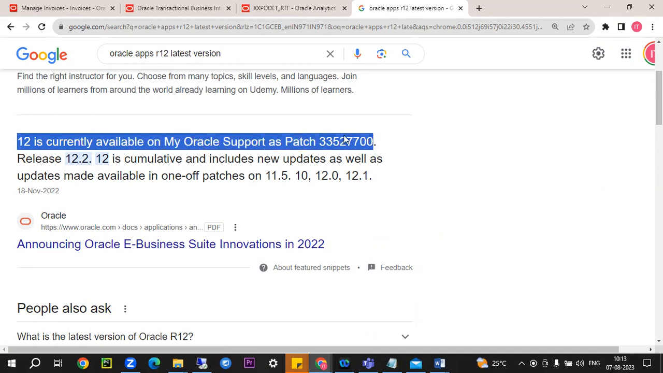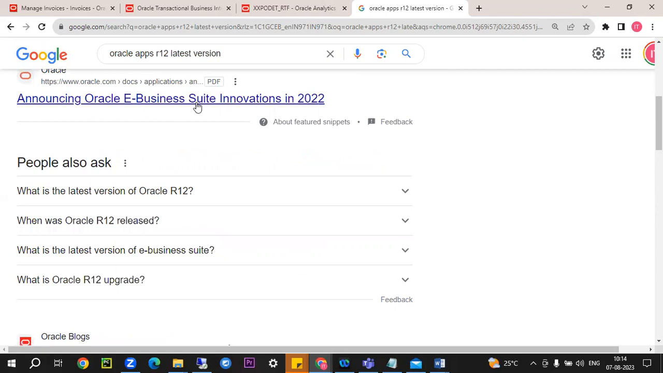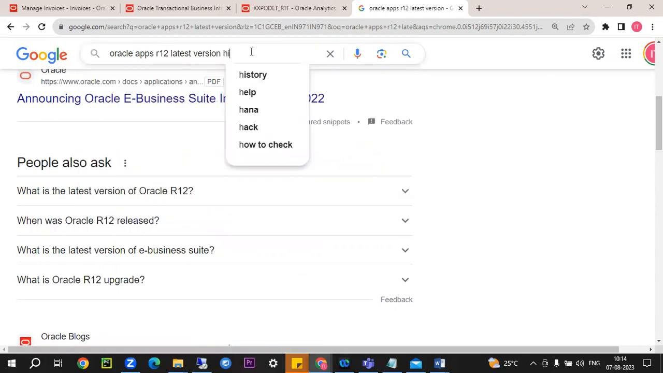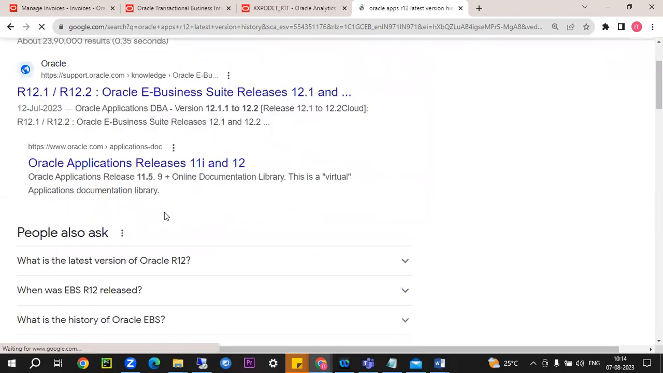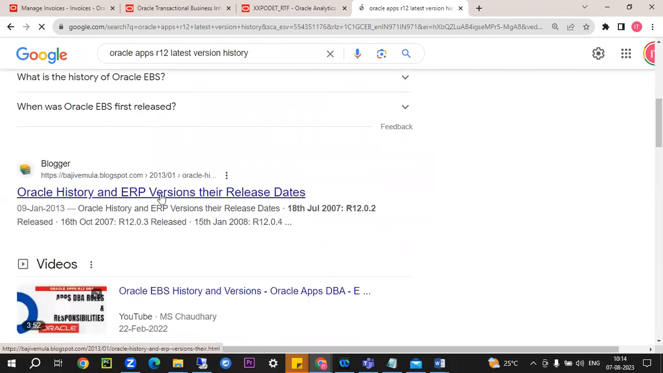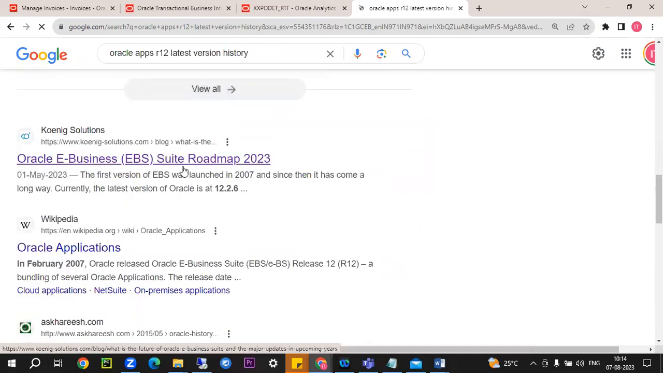So this is just a software. Okay. So the release here is R12.2.12. This is the version here. R means release only. Okay. R12.2.12. So if you want the history, you can use this, or else the roadmap.